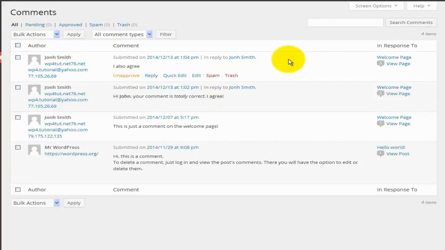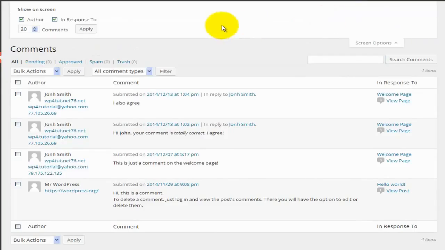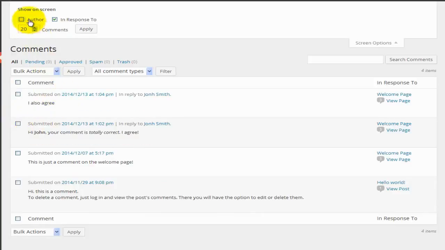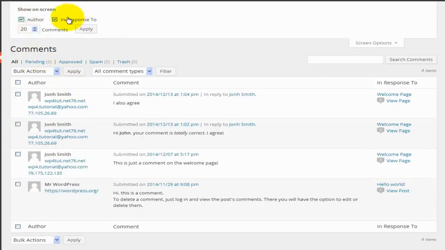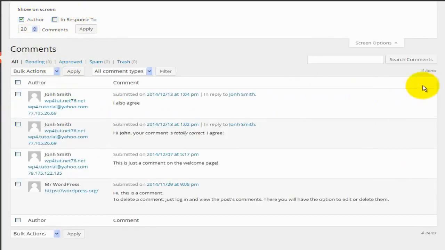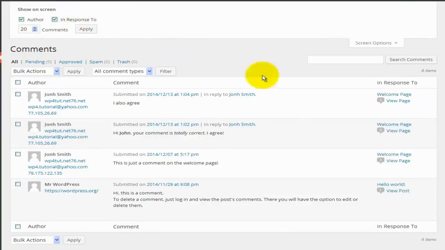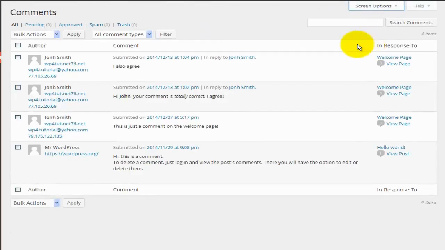and now let's have a look at the screen options here. So if we click on this button here, we'll get all the screen options. So we can get the author. So this is the author here. We can get rid of the author altogether and just have the comments, or we can just have the author and get rid of the in response to, so this bit here. Alright, so basically this is pretty much all you can do with the comments at this particular stage.